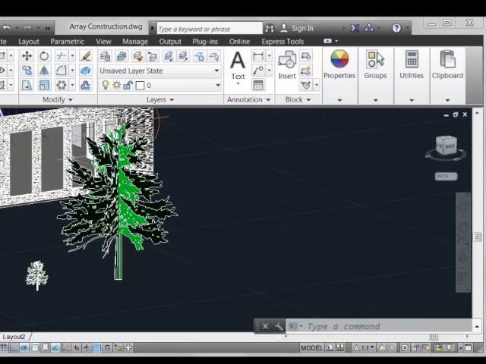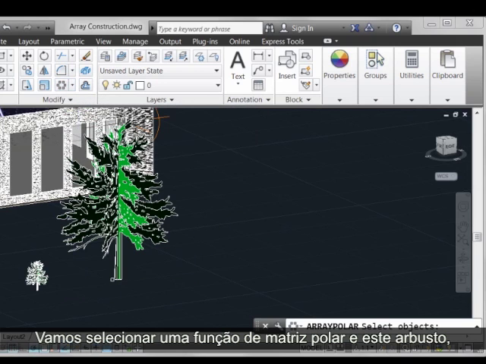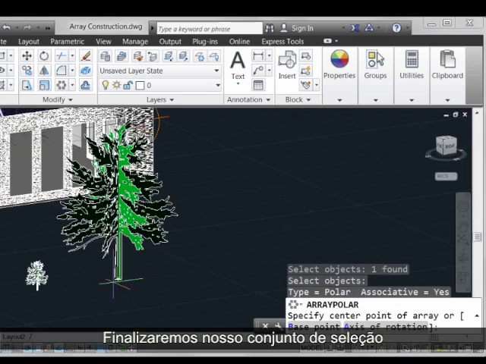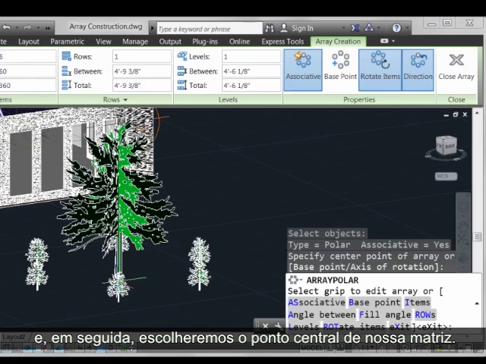So here we go. We'll go ahead and select a polar array function, select this shrub, which we're going to array around this larger tree. We'll finalize our selection set, and then pick the center point of our array.